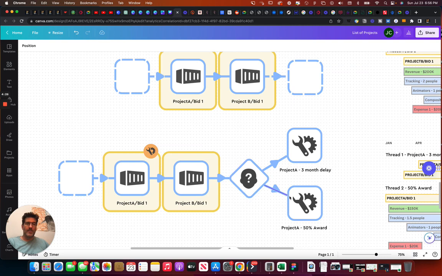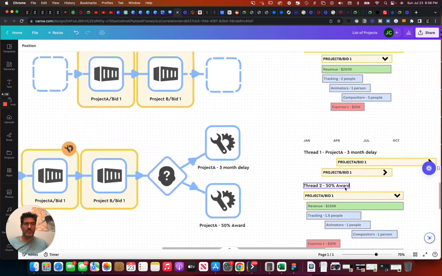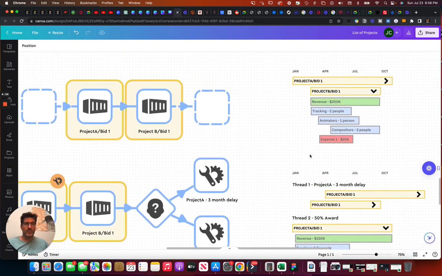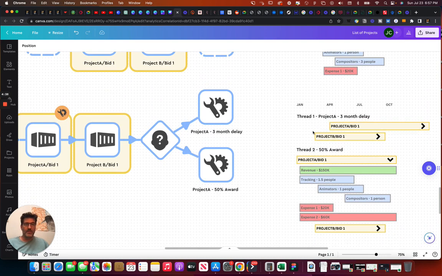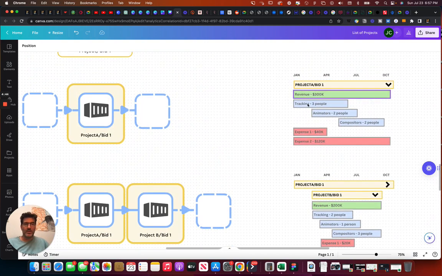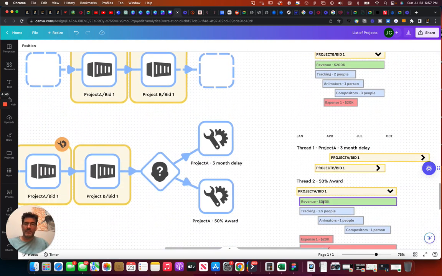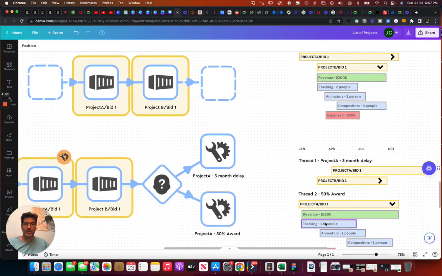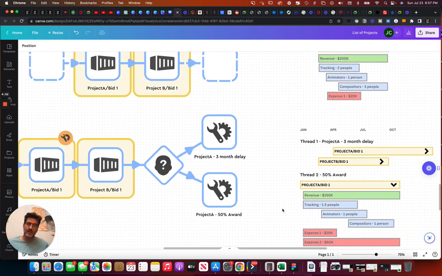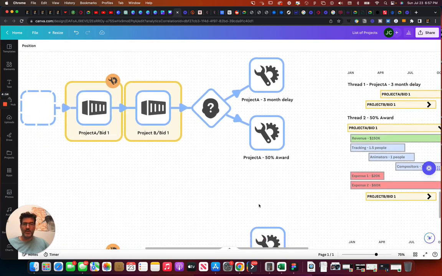In another timeline, what if project A, the award is only 50%? So we call these two scenarios threads. So in one thread, we pushed project A from starting in January out by 3 months. In another thread, the timings are exactly the same, but what used to be a $300,000 project is now a $150,000 project. What used to require 3 trackers now only requires 1.5. Right? So that's the idea in our software, being able to do that.